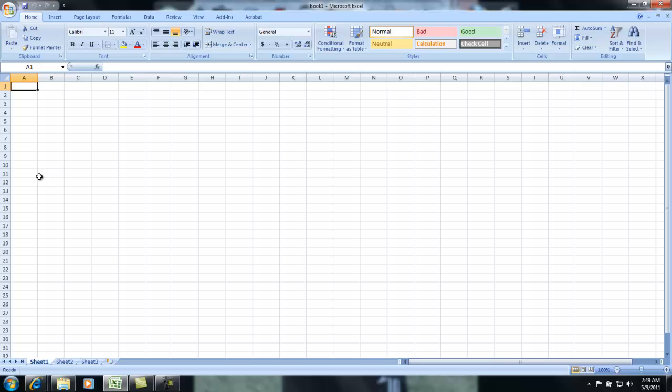So in my first cell here, I'm going to skip a couple rows, and I'm going to type in player, team, games played, points per game, assists per game, rebounds per game, free throws made, free throws attempted, and free throw percentage. Those are going to be my categories for this comparison.